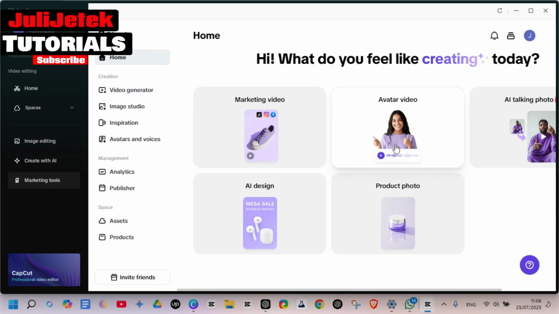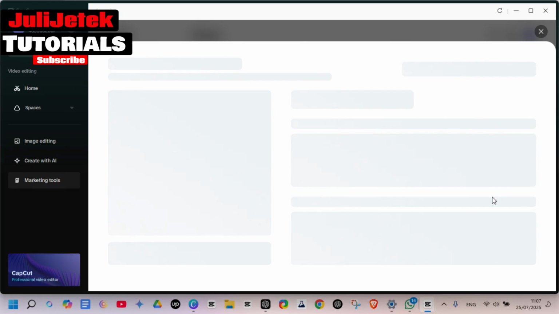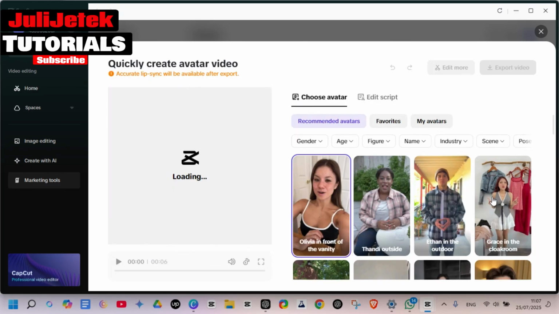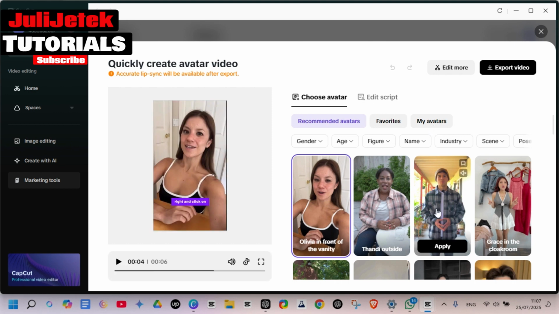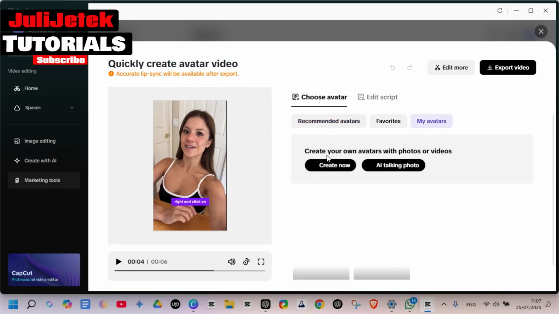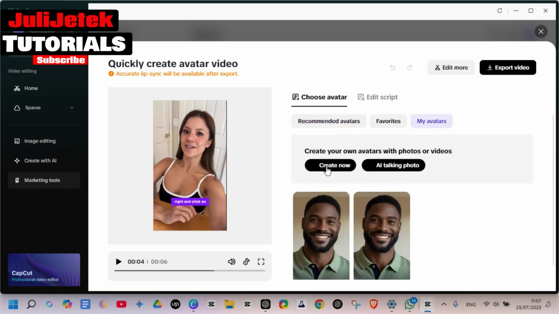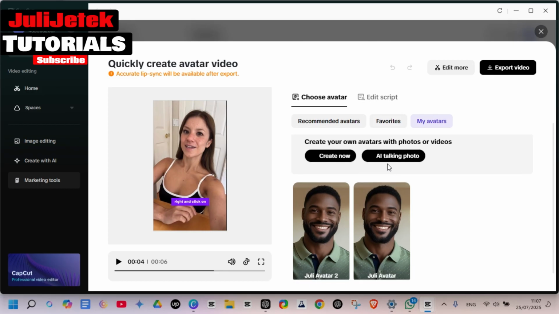Let's go back to business. So we want to click on avatar video, and then when you click on avatar video, you just give it some time and it will load. All right, so it has been loaded. So as you can see, these are different avatars. We don't want to use any of this avatar, so we want to create our own avatar. So we come here, my avatar, click on my avatar. As you see here, it's saying create now, or then this one is AI talking video.